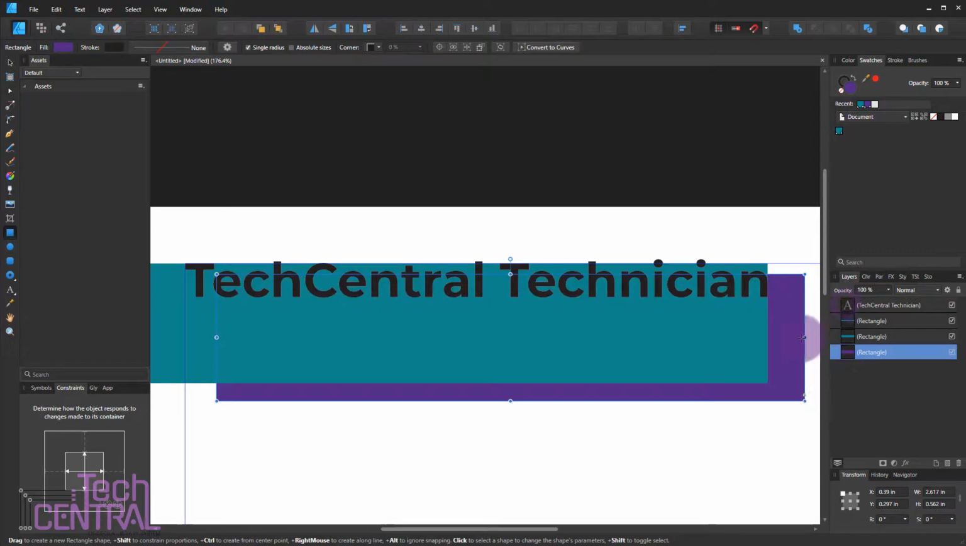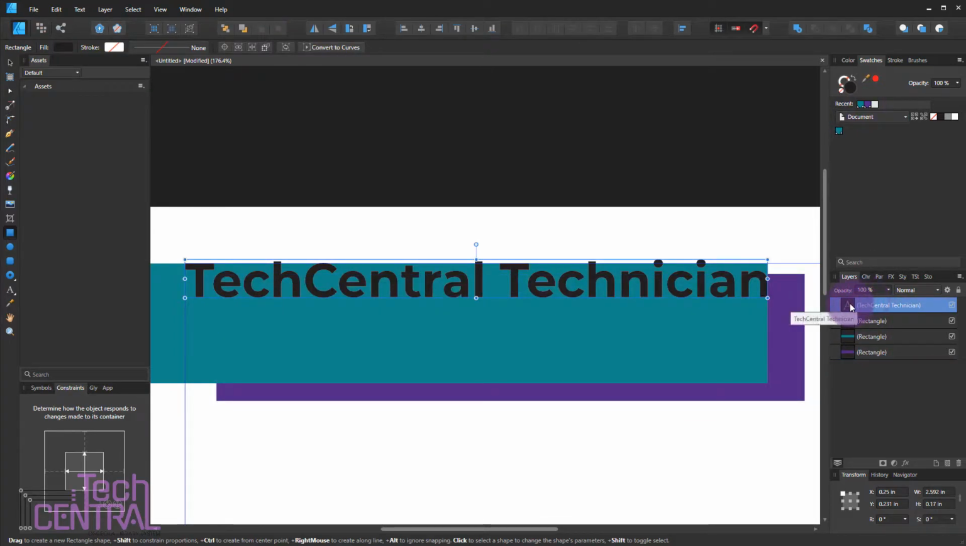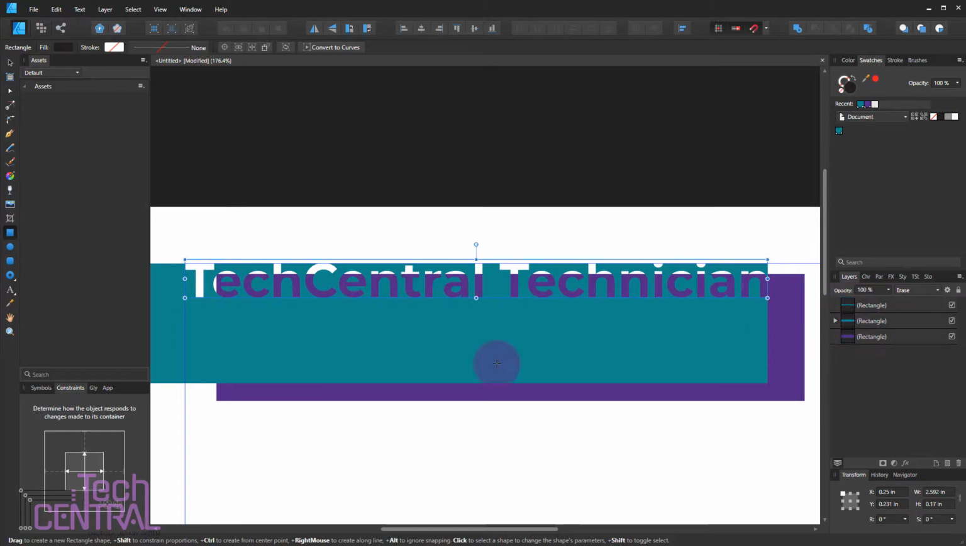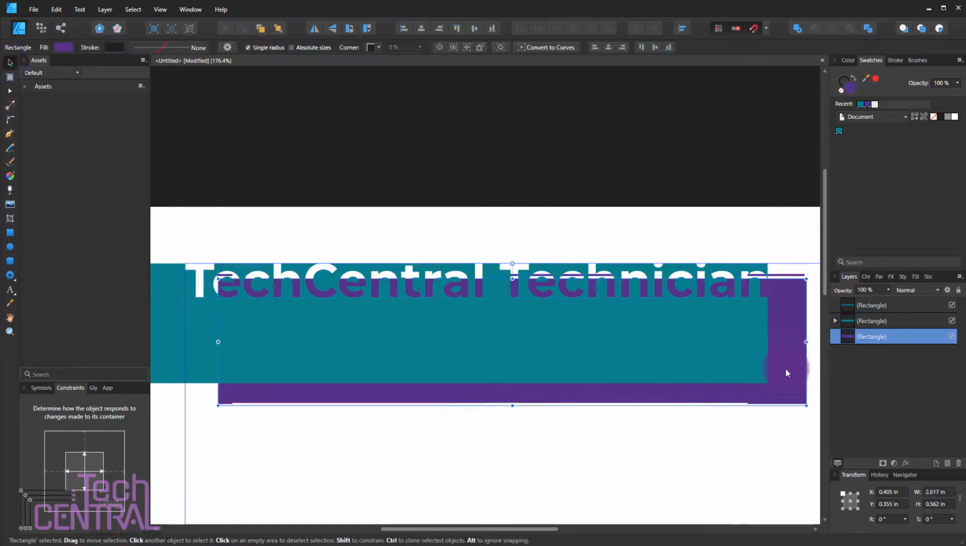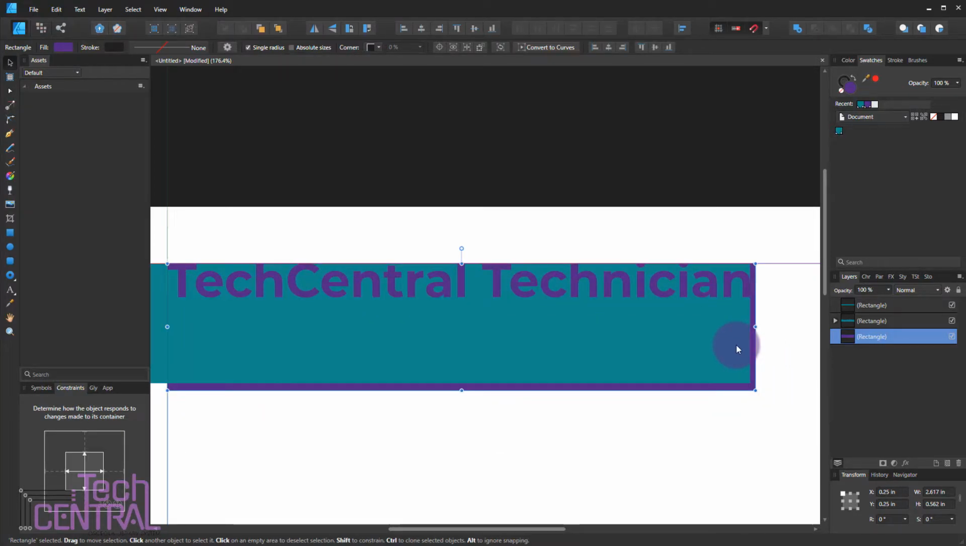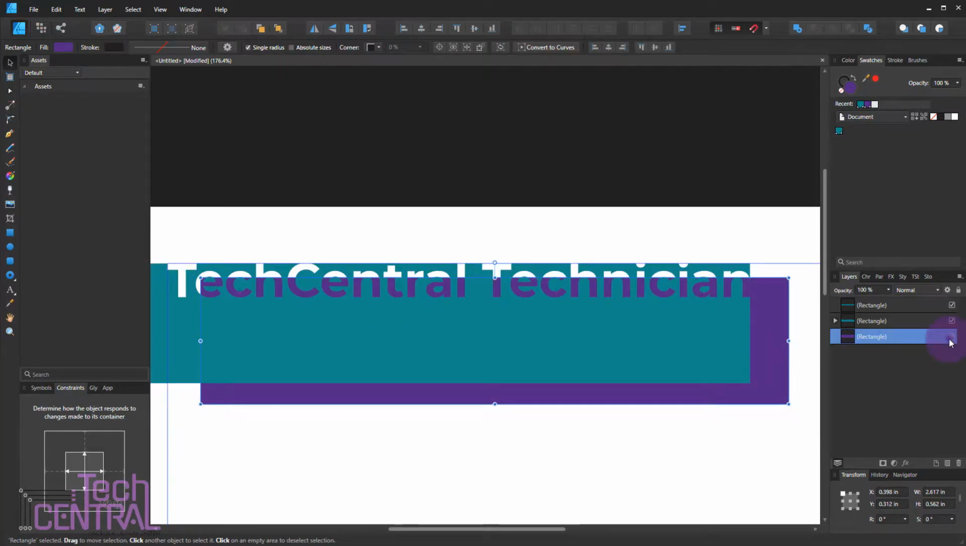Now, change the text layer's blend mode to erase all the way at the bottom. Then drop it into that rectangle that it's sitting on. Now you can see through that rectangle where the text is. It's really not something that's necessary for this design, but I wanted to show you how to do it.